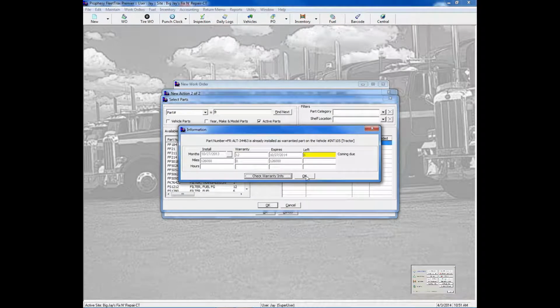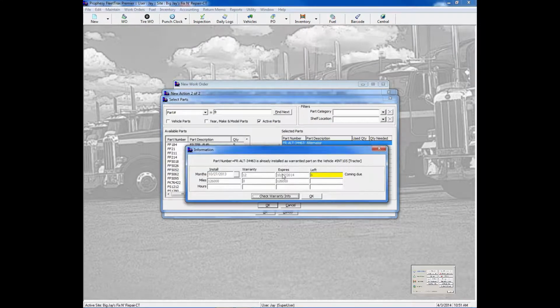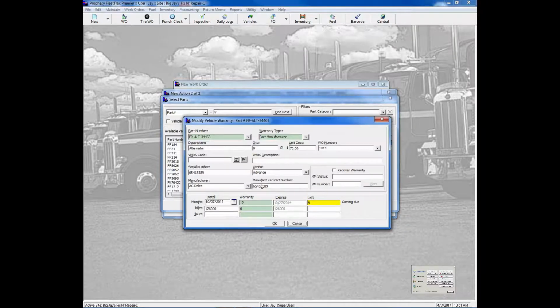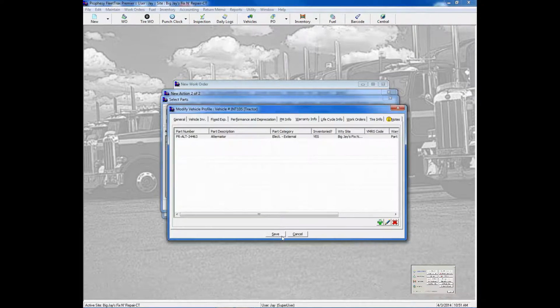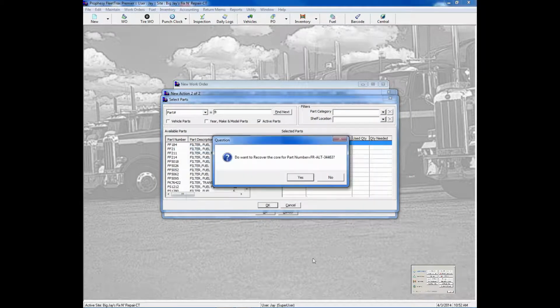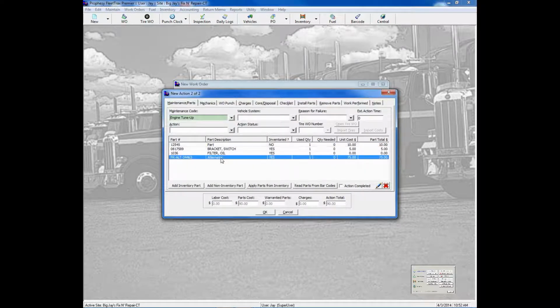This is a warranty warning that I'm getting. It looks like I added an alternator that had a warranty, so there's some warranty information. This is how it warns you on that kind of stuff. I can click on that to see what the warranty information is that I had already set up. And there it is. So hopefully you can recoup some money. It also recognizes there's a core associated to this part. Do I want to recover the core for this part? Yes, I do. So I went ahead and added the alternator to that.